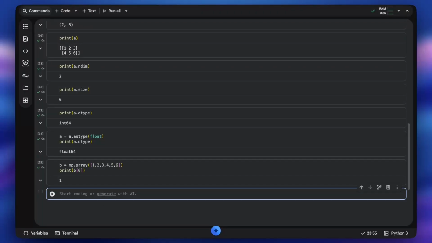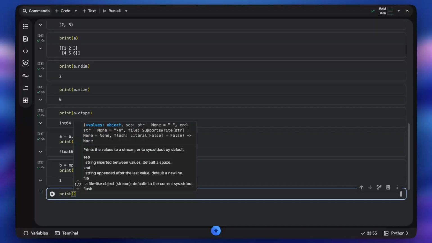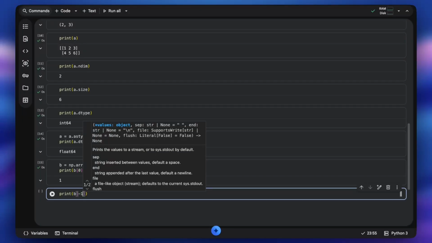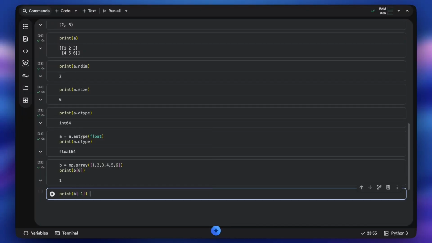Now, coming to the other functions, we can print the last element too. If we want to print the last element, we can just simply do B of -1. Here -1 refers to the last element.